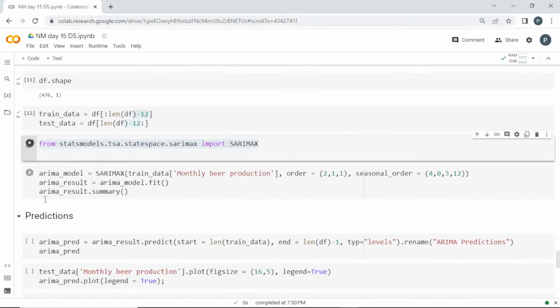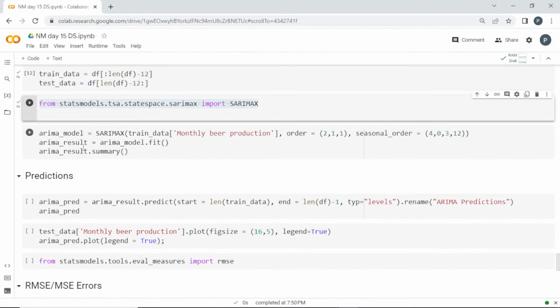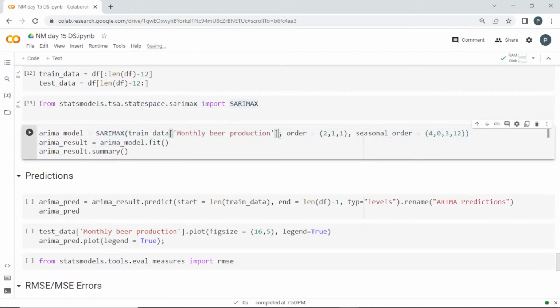I'll load the model from statsmodels.tsa.statespace.sarimax, import SARIMAX. You have to create an object for it, and I'll pass the data set inside. And you have to pass some of the features, guys: order and seasonal order.